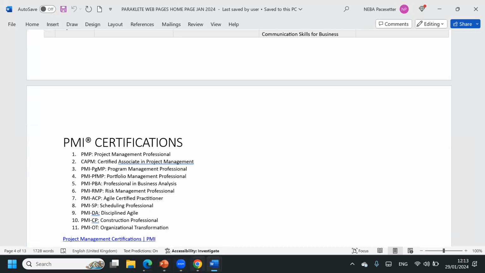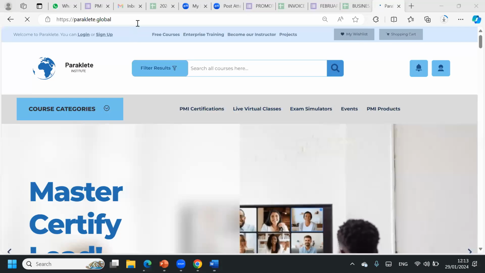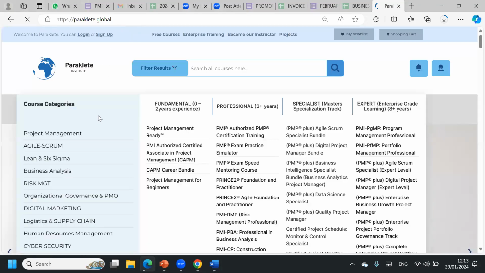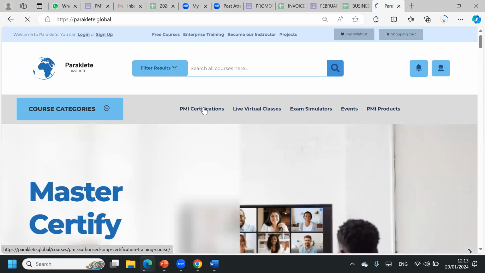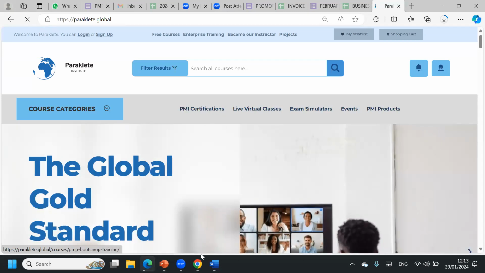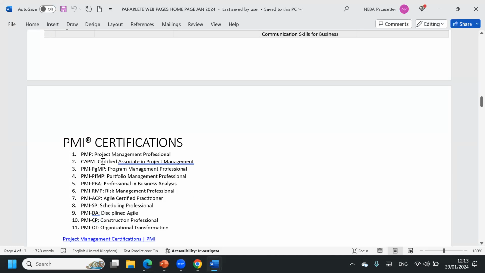Just like we hover over the mega menu, you can have a full display. Here we should do the same thing. PMI certifications, just list those certifications there. Each of them will lead to the respective landing course pages. So populate this area with PMI certifications. Number 1, PMP, Project Management Professional. Number 2, CAPM, and so on.